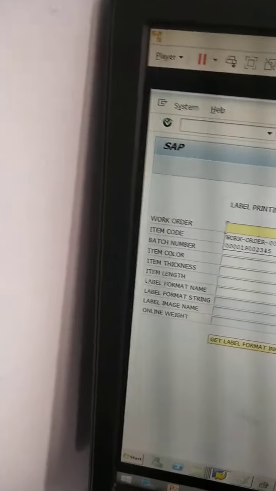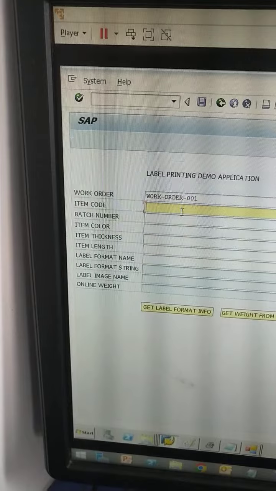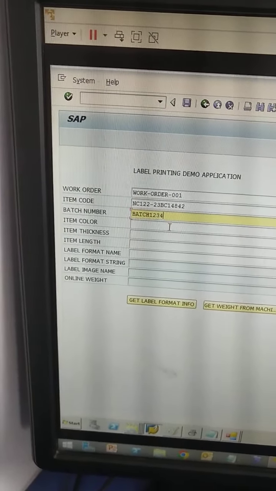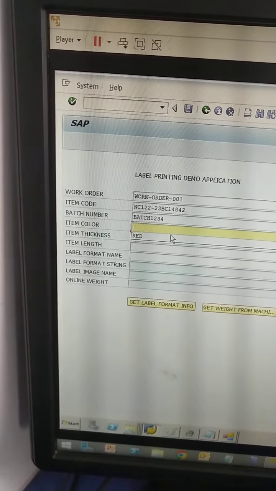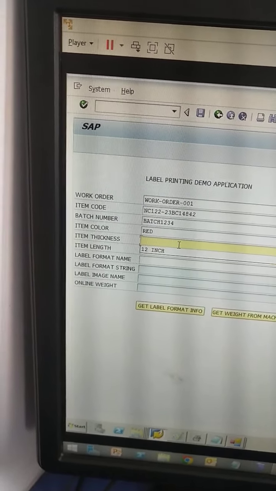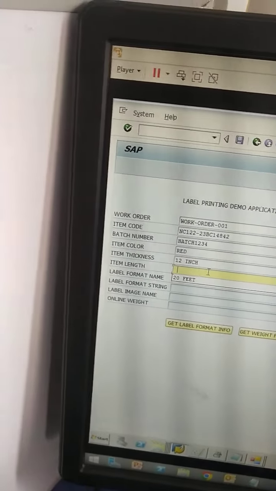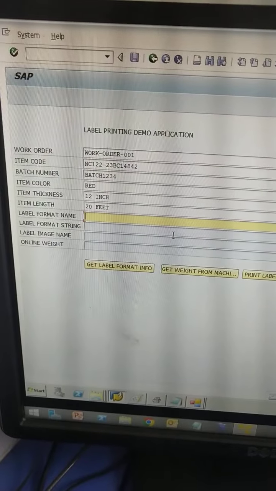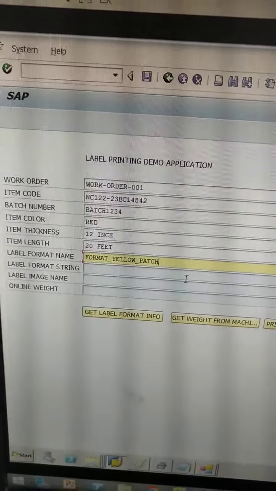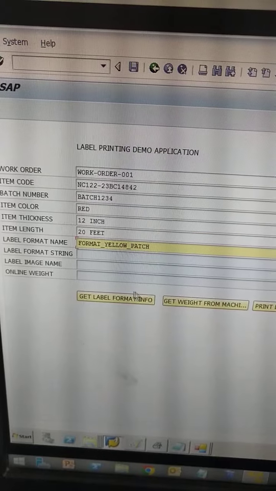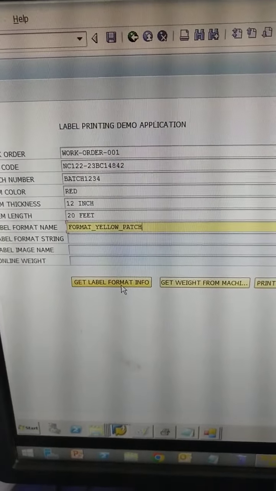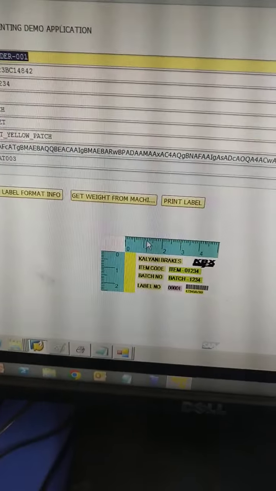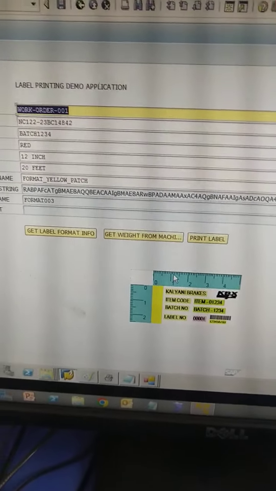We will enter this information: what is the work order, what is the item code, what is the batch number, what is the item color. This I have designed according to one of our customer requirement. It can be developed as per requirement of the SAP client. So now we have entered our label format, and we will click on this get label format. Then our label format has come on into SAP screen.